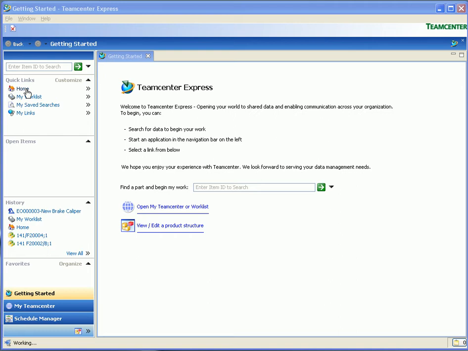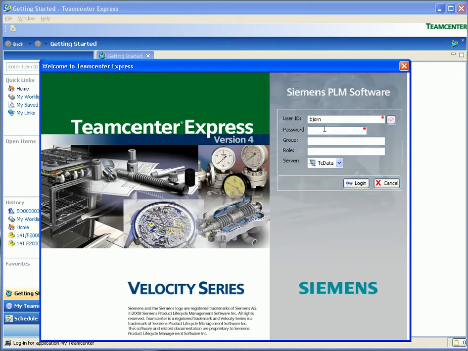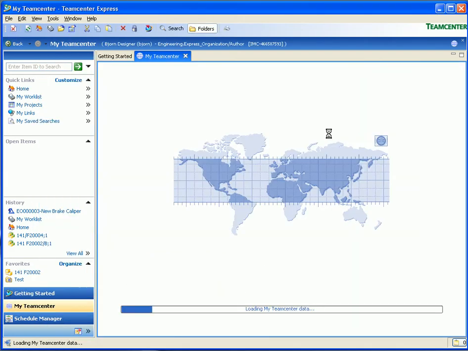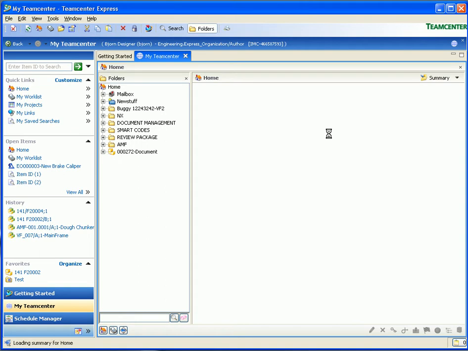This quick look demonstration provides an introduction to Teamcenter Express version 4 and demonstrates how the user interface supports the efficient and consistent completion of everyday tasks and processes for design through manufacturing. We start by logging in to Teamcenter Express as a design engineer. Teamcenter Express delivers a pre-configured CPDM environment including pre-configured user groups and roles and their associated access control.